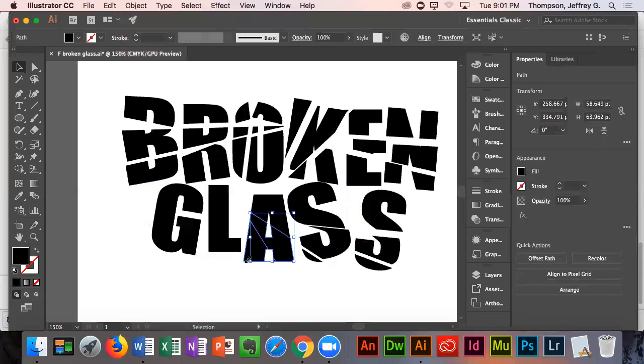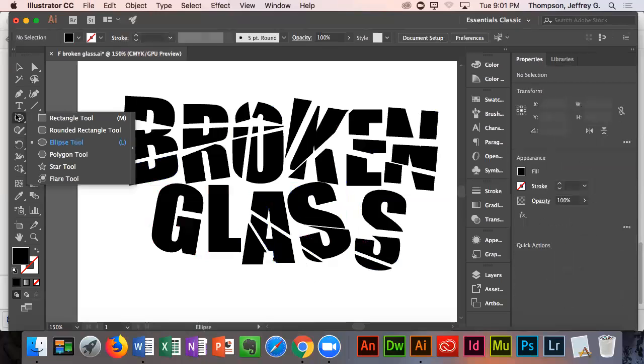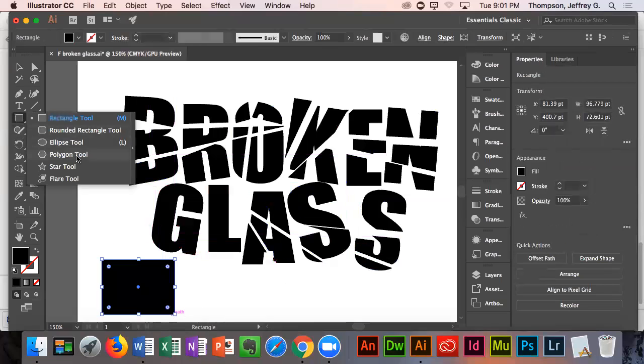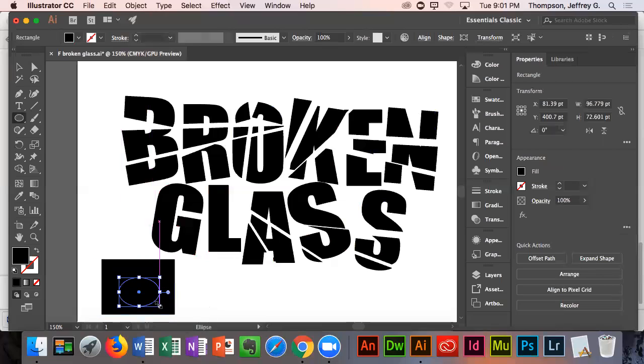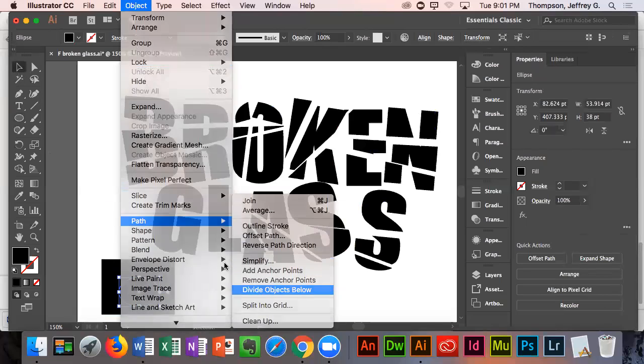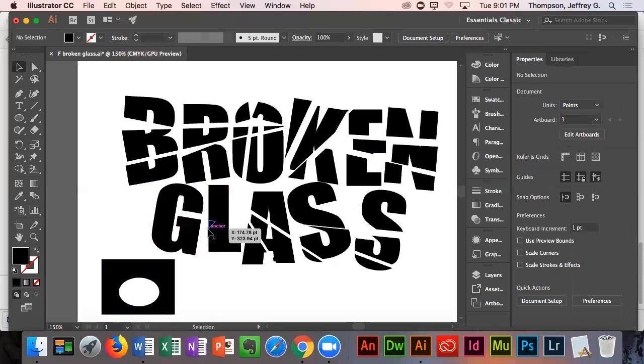So what's the real takeaway from this? You can draw a shape, you can put another shape on it, and then if you do divide below, it cuts the shape that's underneath based on the shape that's on top of it. So you want to draw a rectangle, then you want to put a circle on top of it. Yeah, you can do that. Put a circle on top of it, select the circle and do objects divide below, and it's going to cut that circle. Don't do this, just saying. Then I could delete that, and boom, I've taken a circle out of a shape.